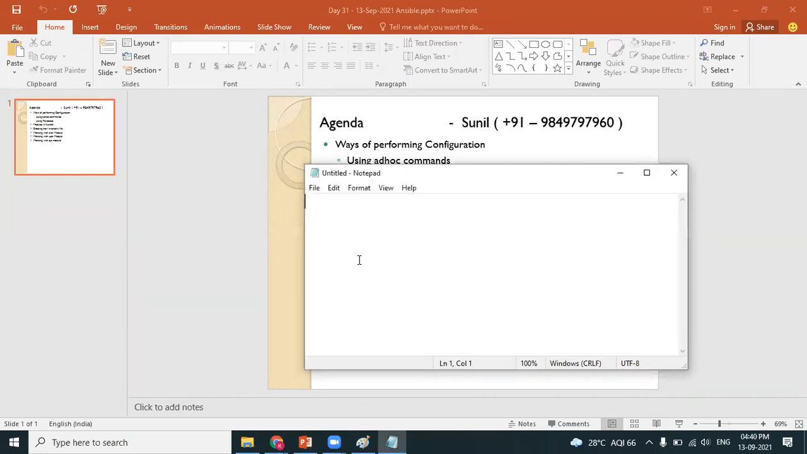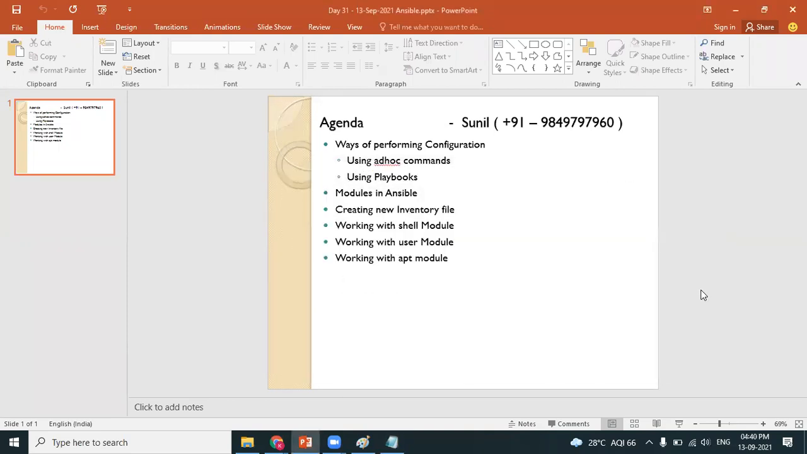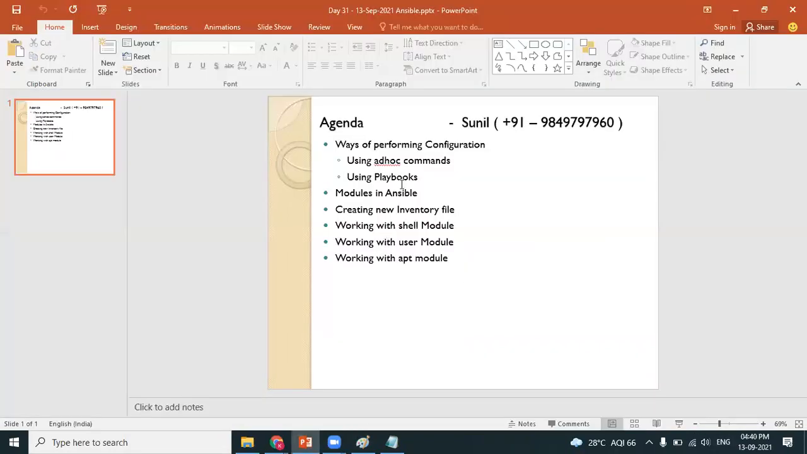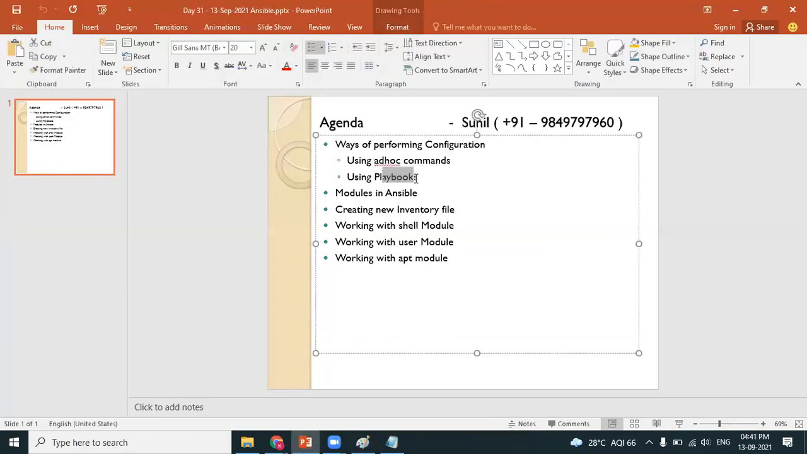In how many ways can we perform configurations? We can perform configurations in Ansible in two ways. As you know, we always work from the controller machine, and we connect to servers and then perform configurations. If anybody asks in how many ways we can perform configurations using Ansible, it is two ways: one is by using commands, the other is by using playbooks.